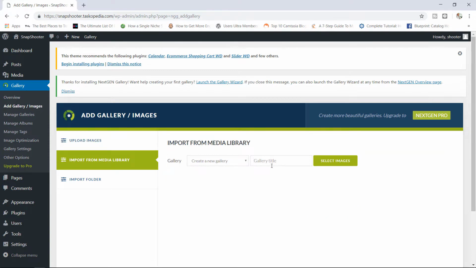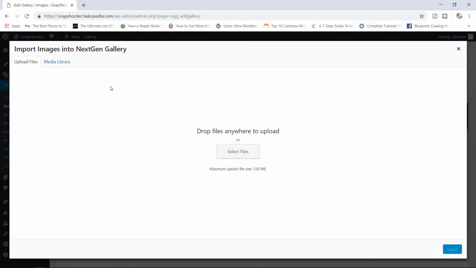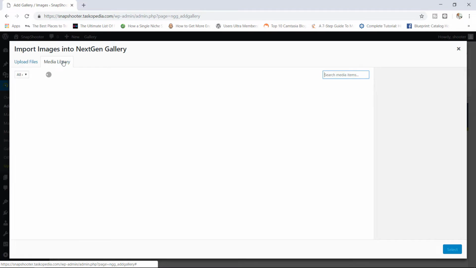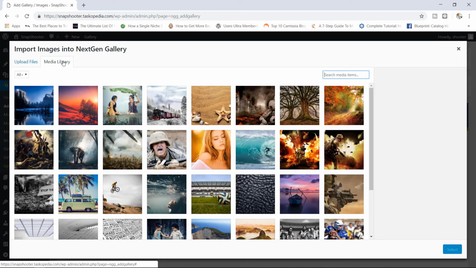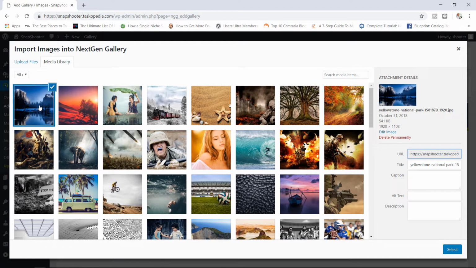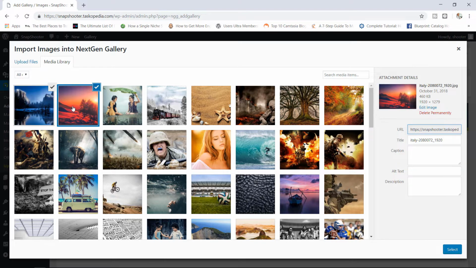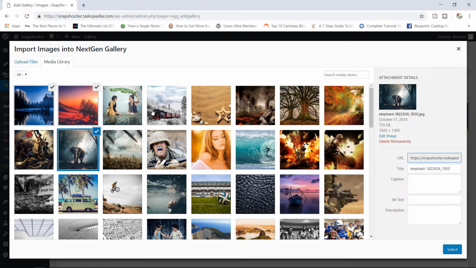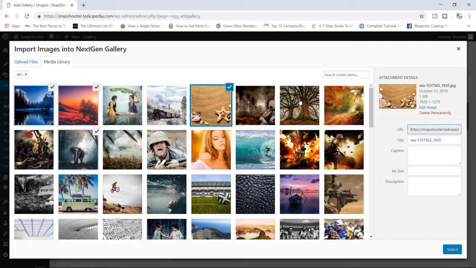Let's add a title, and the very first one we're going to go with here would be nature. That's the name of the gallery. Let's select our images. Let's go to media library. And okay, so we have a lot of nature images in here. I'm just going to quickly choose as many as I can see.